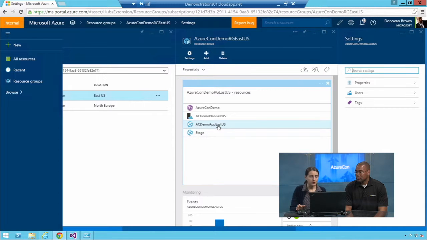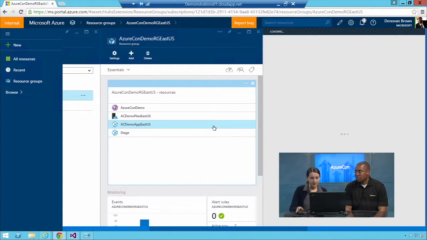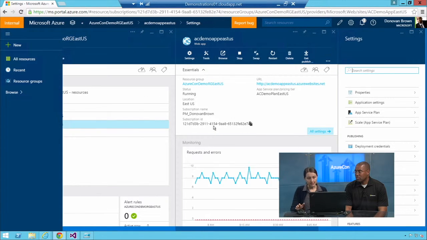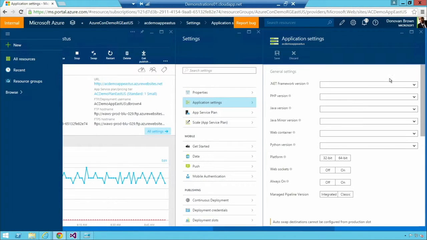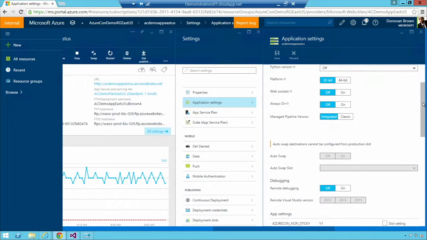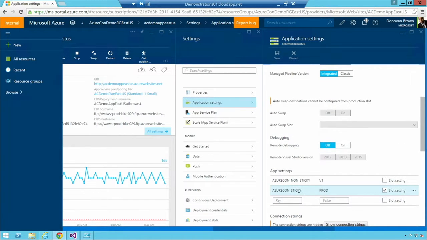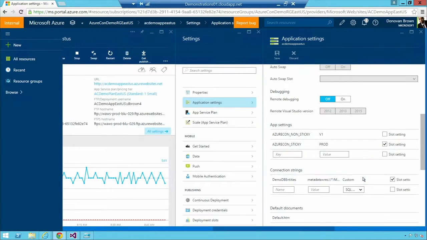The web app has both the production and the deployment stage slot, and both of these slots use app settings and connection strings that are particular or sticky to the slot. If we look here, we have a sticky app setting that is set to a prod value, and then a non-sticky one that is set to the app version. Same thing for connection strings, except that's a little bit harder to see.